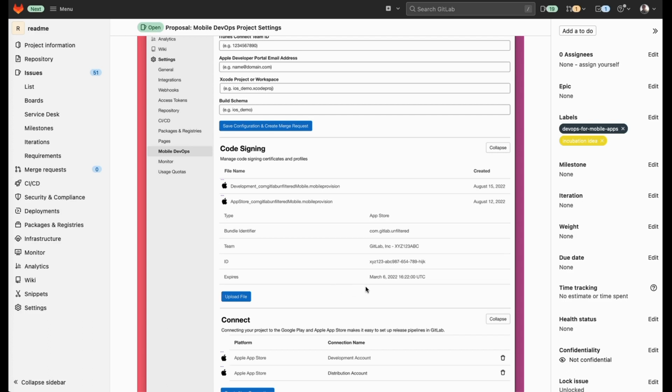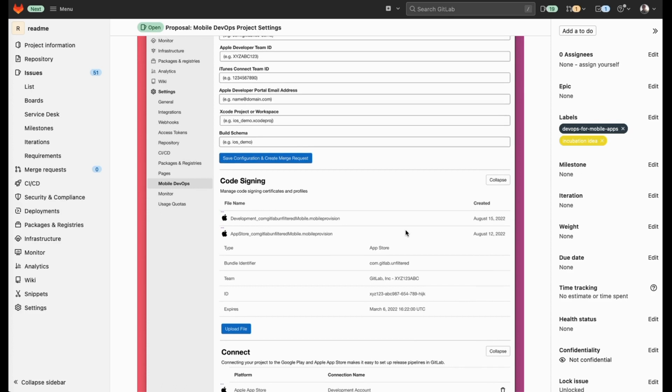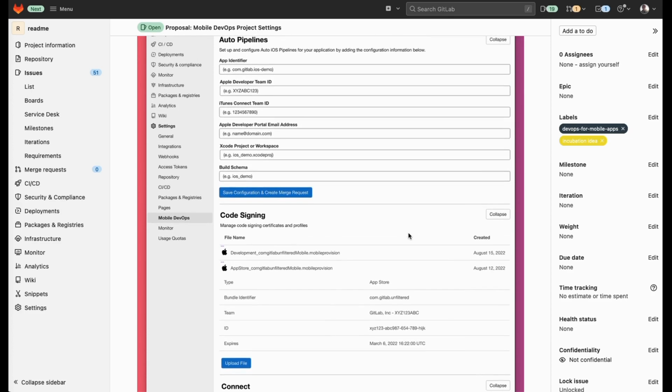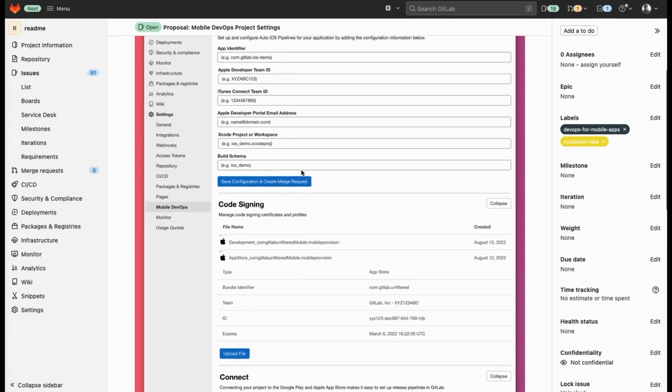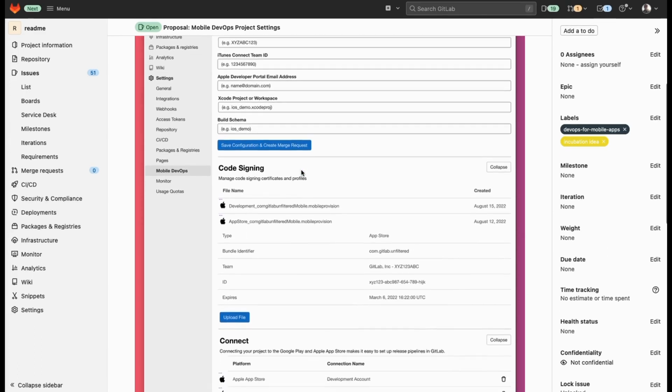Another interesting feature we can create is the ability to autofill some of the pipeline configuration from the certificate metadata. Things like the app identifier and team ID can be automatically pulled into the pipeline configuration to make the process easier. The last section on this page is the Connect section.